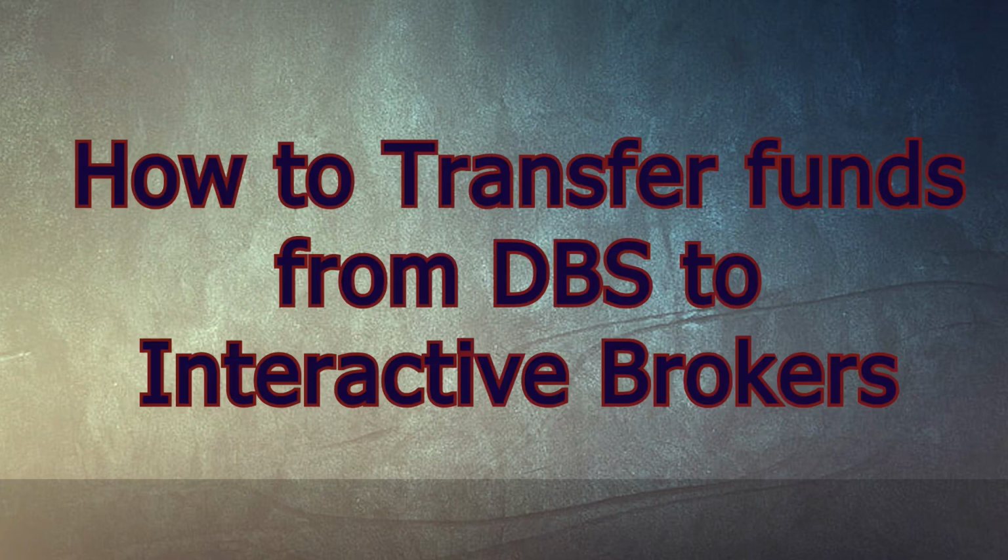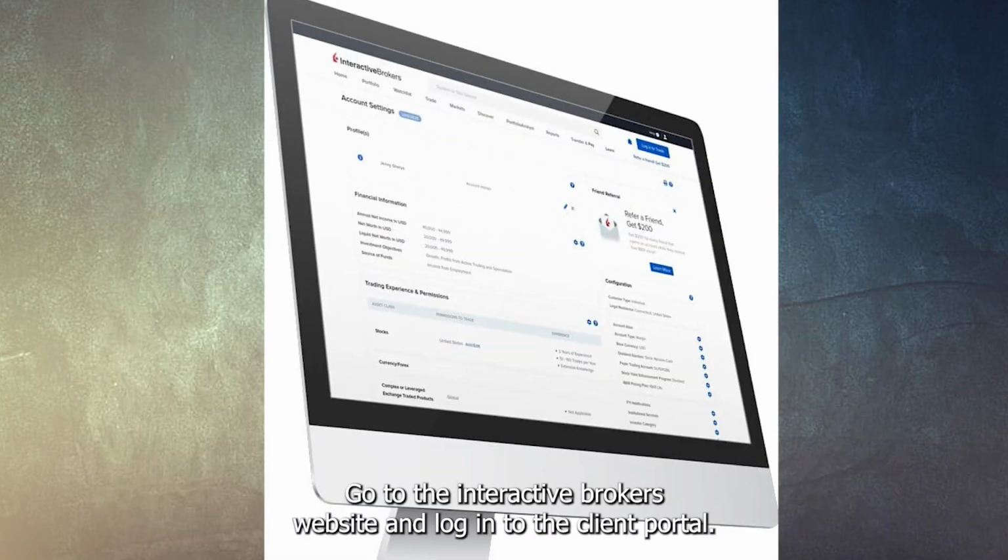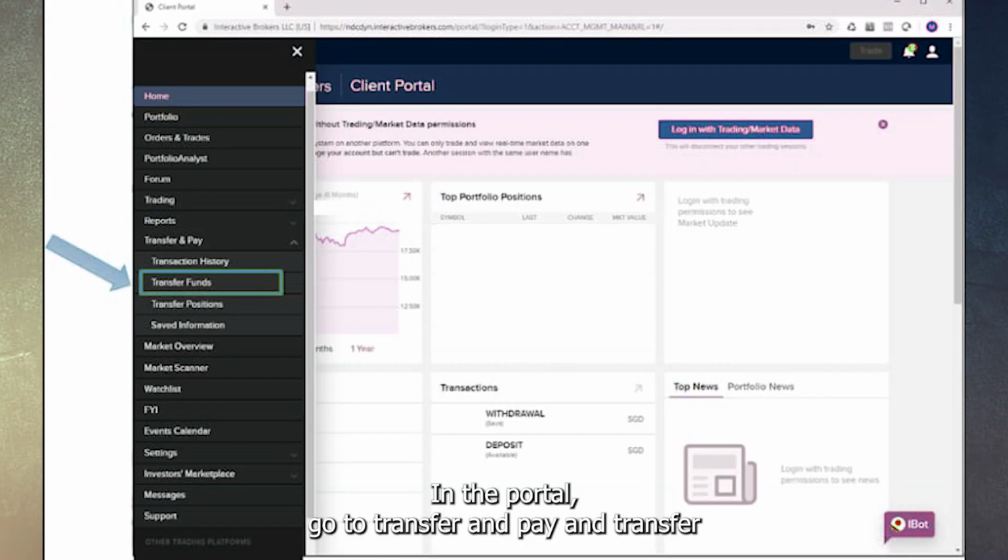How to transfer funds from DBS to Interactive Brokers. Go to the Interactive Brokers website and log in to the client portal. In the portal, go to Transfer and Pay and transfer funds.